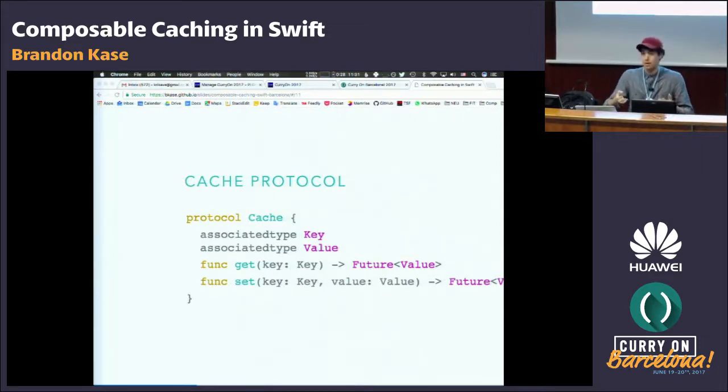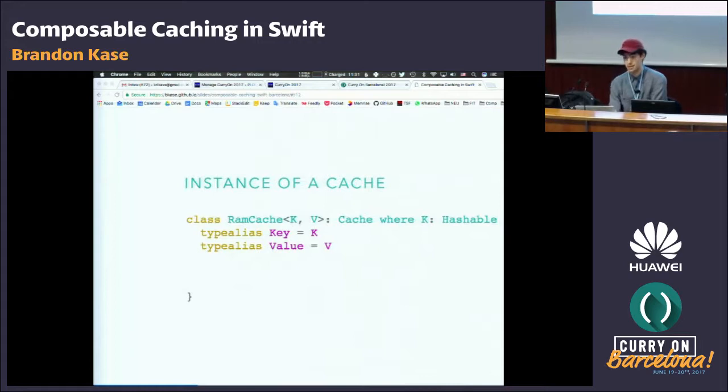Given a key and a value, we want to write to the cache. And this might be slow, so we put it behind a future. But we don't care about the value, so we just use void. Okay? So now we have a protocol. We can create instances.